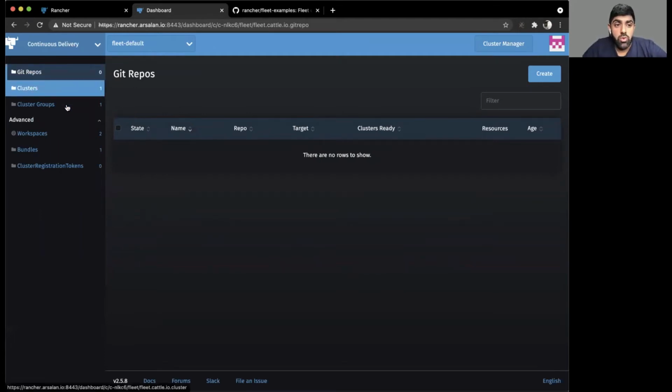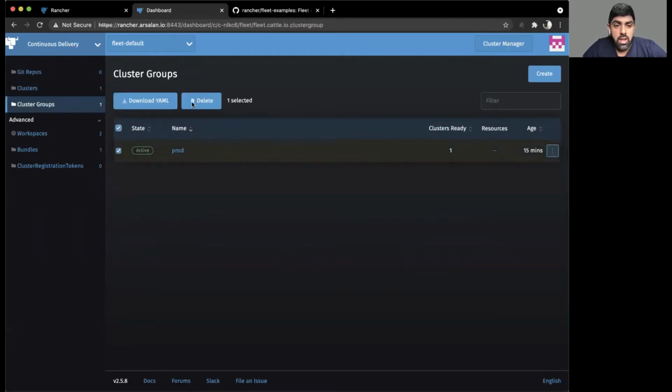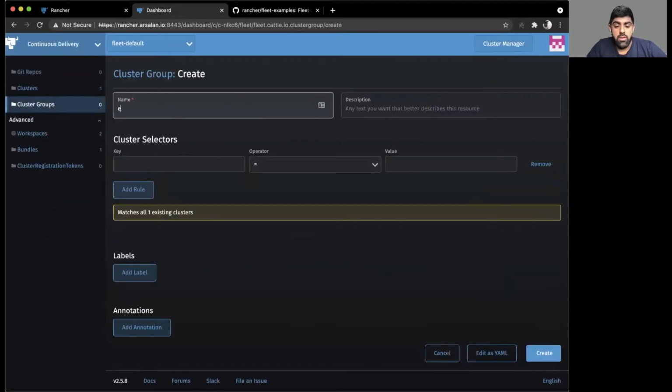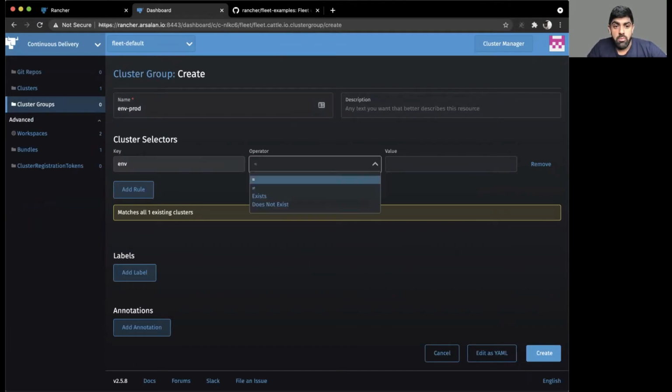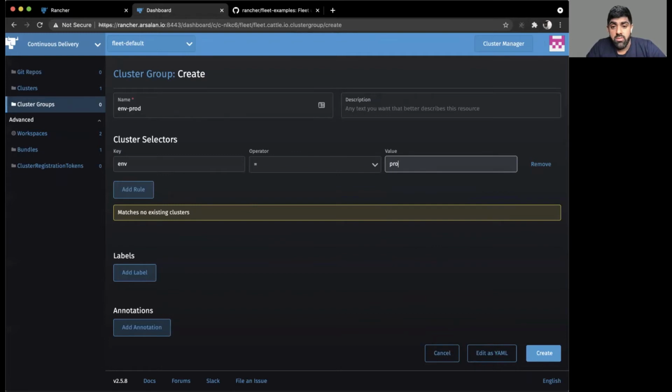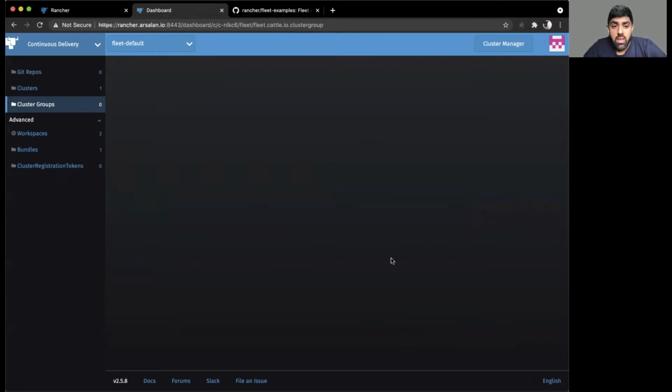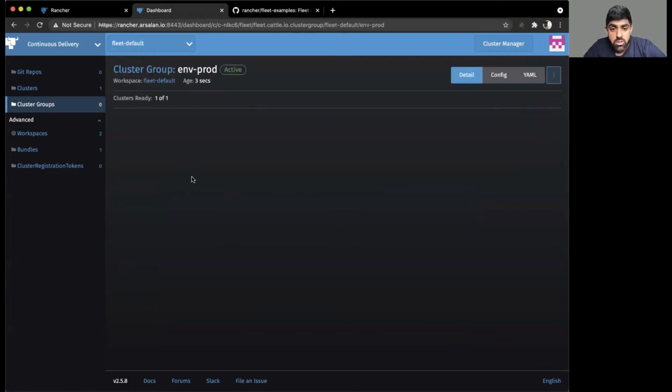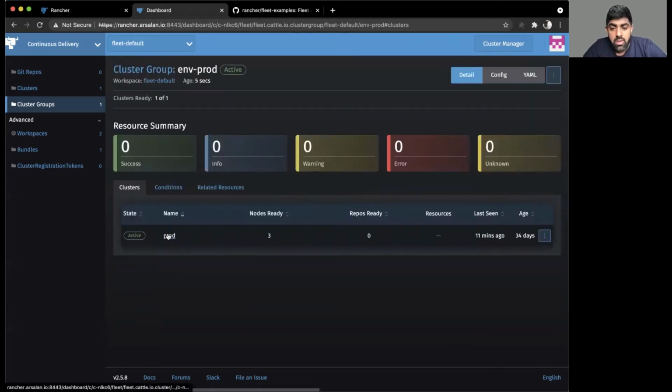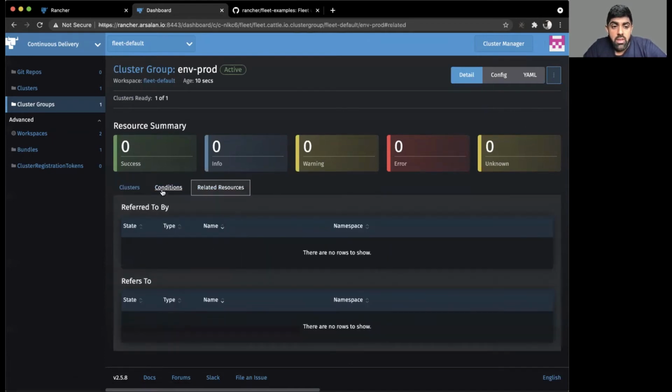The first thing we'll need to do is create a group. I have one here already, so I'll get rid of that and create a new one. We'll call this env-prod, a cluster group for environment prod. Again we add that selector: if a cluster has this label set to this value, and you can obviously change that. We hit create, and it should bring in our cluster. If we go here, we can see that our cluster has been brought in. It has 3 pods, and it's ready to go.